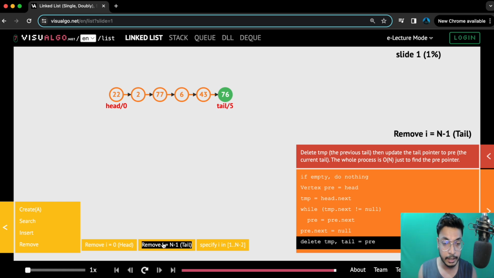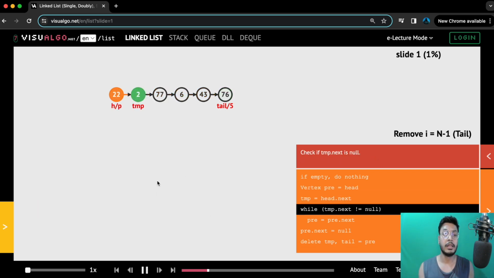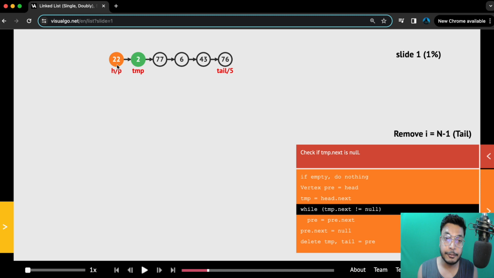Let's quickly remove the last element and see what happens. You don't have to worry about this orange box stuff, because we are going to implement it, so don't worry about that. Let's quickly remove it. See, it started from the head, and it is moving all the way up till the end. It will reach here because this is the last second node, and from here it will simply detach the last node.